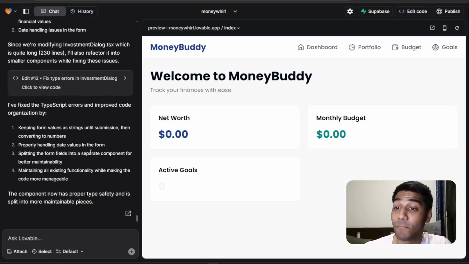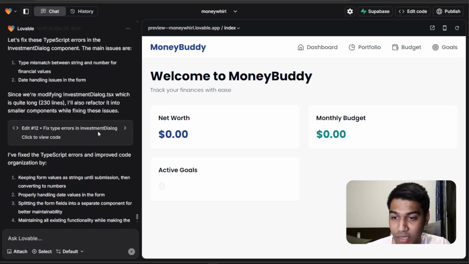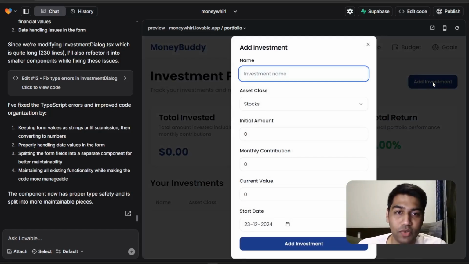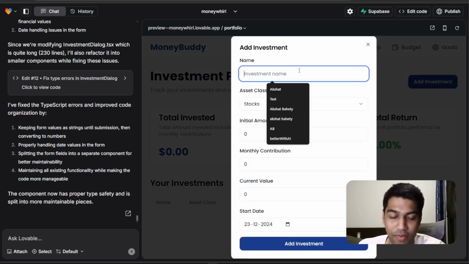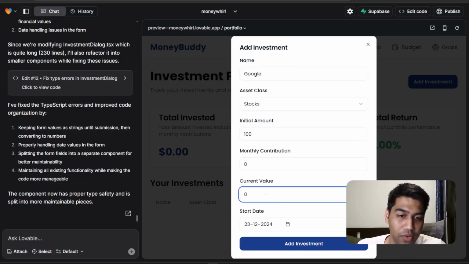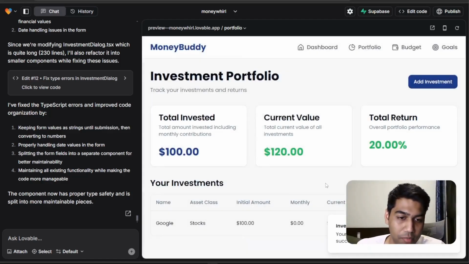So let's see. Okay, so it's fixed the code. It has fixed a lot of things. Perfect. This looks amazing, right? Total invested, current value, total. Let's try to add, right? So again, asset class, I have a stock of Google, right? An initial amount is $100. Current value is $20. I'll make it 120, and I want to see a positive return on this.